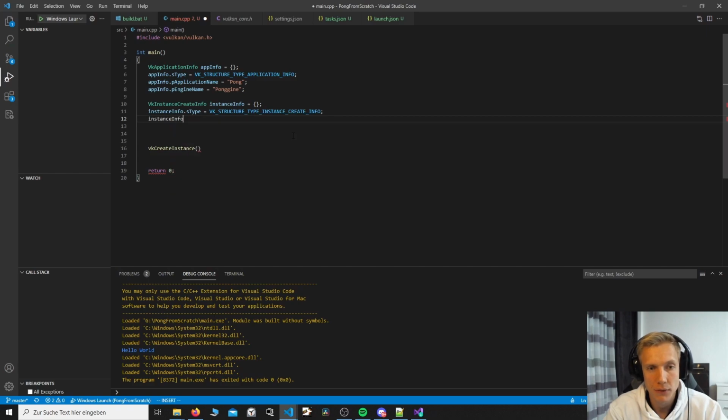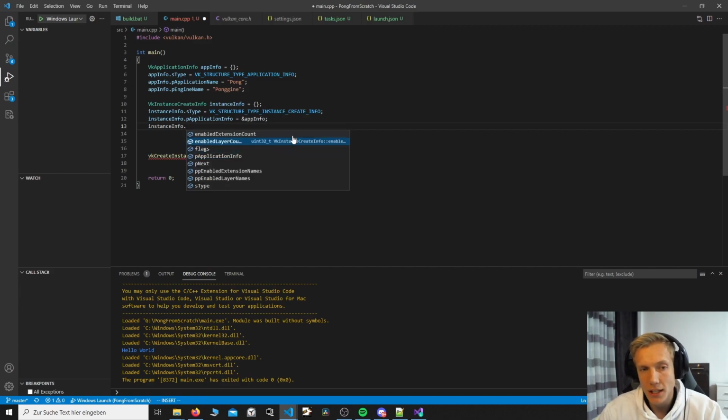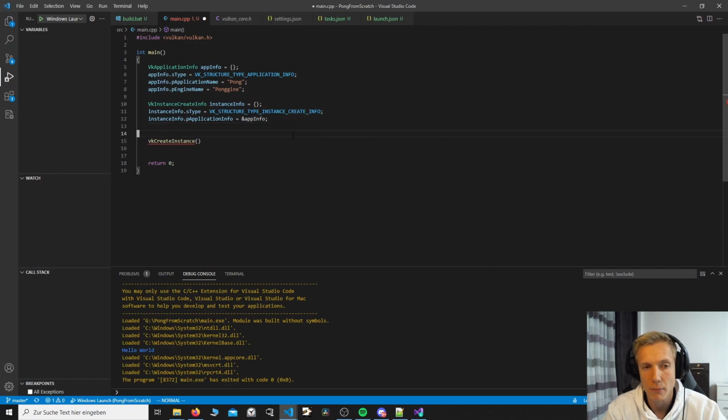Instance info dot pApplicationInfo. Oftentimes in Vulkan, you will see this p in front of the actual name that you need to specify. And this signals to you that you need a pointer. So we will do the pointer to app info. We can just check instance info real quick if we need anything else. We are not using any layers and we are not using any extensions yet, so we don't need any of them. And then we pass into the vkCreateInstance the instance create info, instance info.